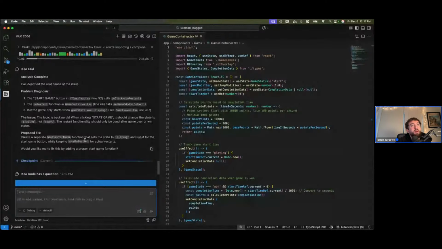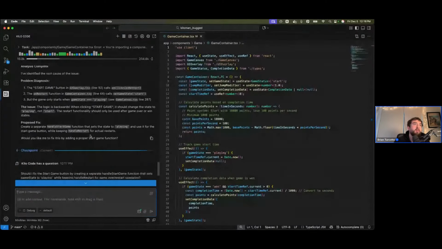The start game button in the UI overlay file calls onClick to onRestart, but the onRestart function in the game container calls set game start. But the game only starts when game state equals playing. So to summarize that, the logic is backwards. When clicking start game, it should change the game state to playing, not back to start. So the restart functionality, which it's currently using, should only be used after the game is won or the player loses. So the proposed fix is to create a handleStartGame function that sets the state to playing and use it for the start game button.